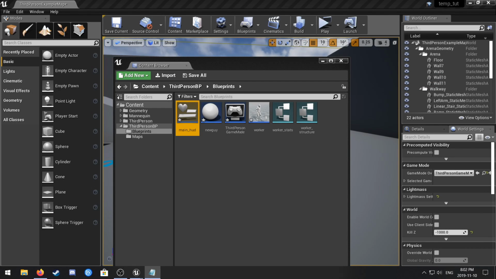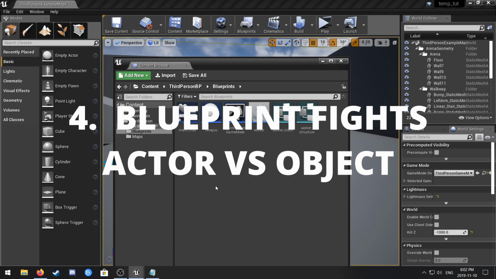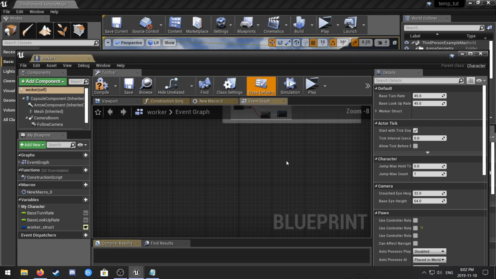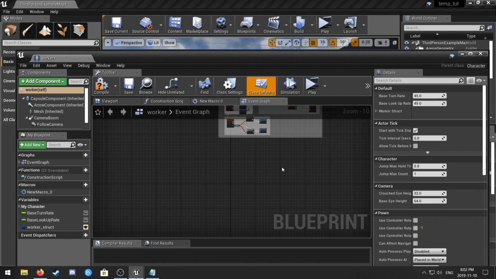Okay, so next tip: actor versus object. I see a lot of people get confused around actor reference and object reference. Which is right, which is good, which is bad? The fact is you're going to use both. There's no getting around it.